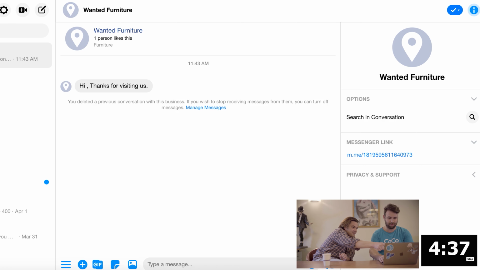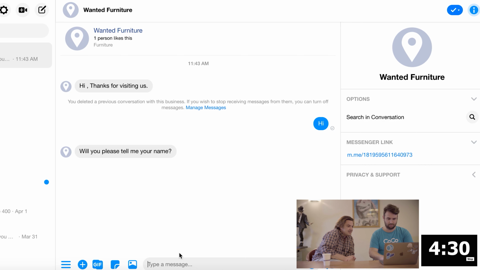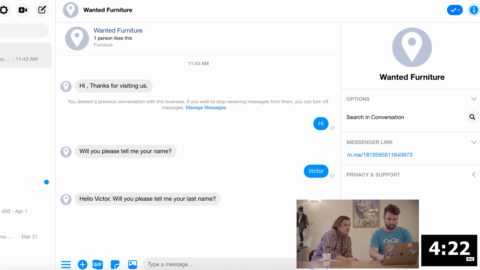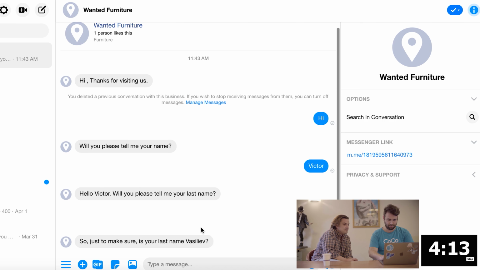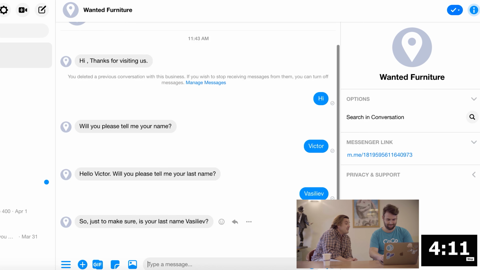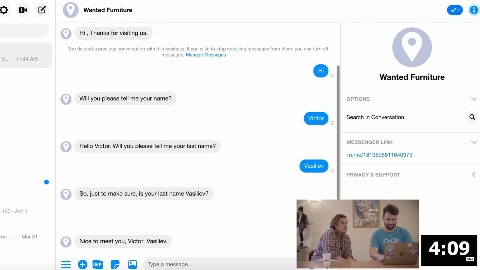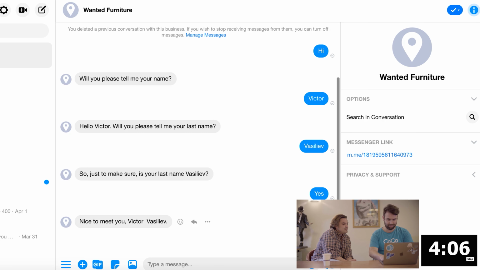Okay, so the first response is, hi, thanks for visiting us, which is the first text response that you wrote, and you say hi. And then the bot says, will you please tell me your name? And that's the first line of the name component, because we want to get the user's name. And so, you're going to say Victor. Hello, Victor. Will you please tell me your last name? And you want to give your real last name, or, okay, so he gave a fake last name. So just to make sure, it's verifying that it's his last name. And it says, nice to meet you, Victor.